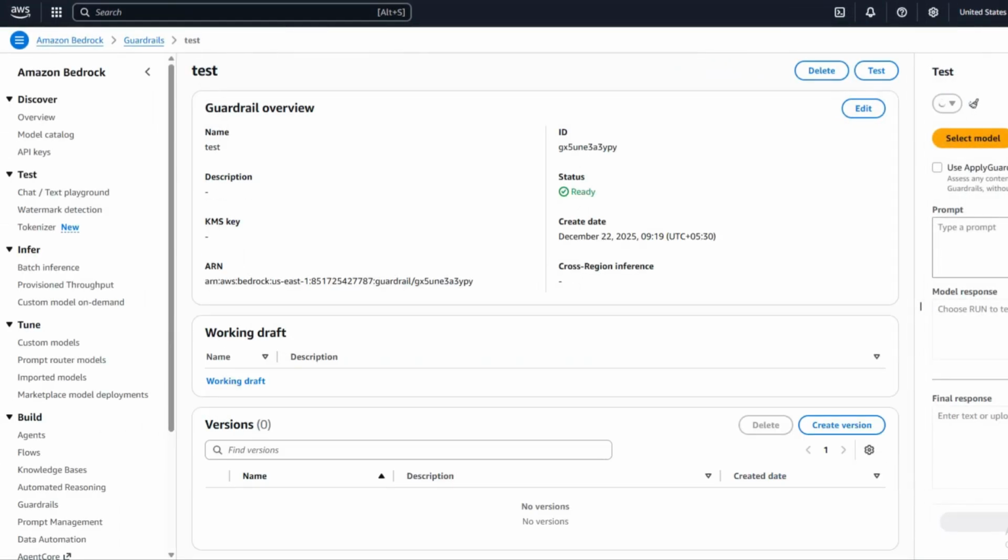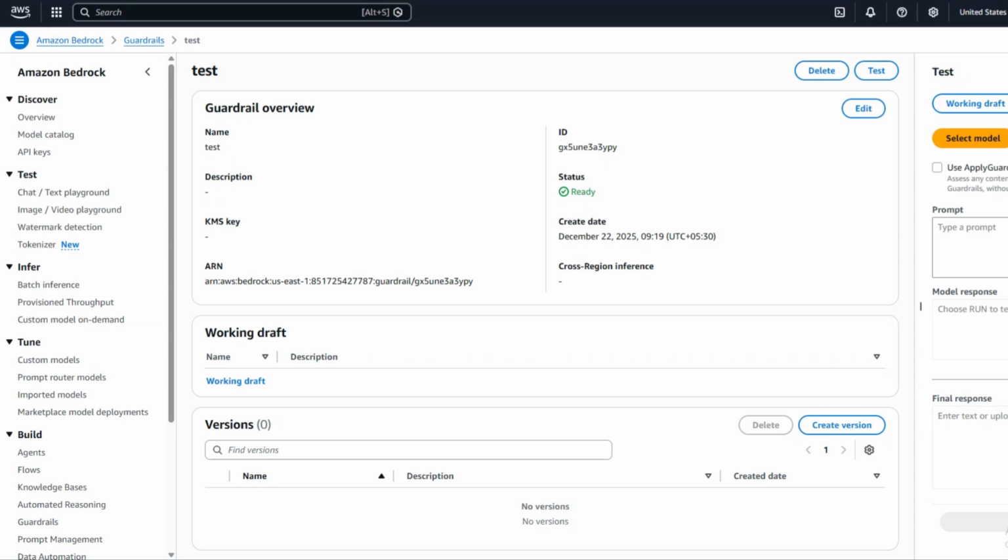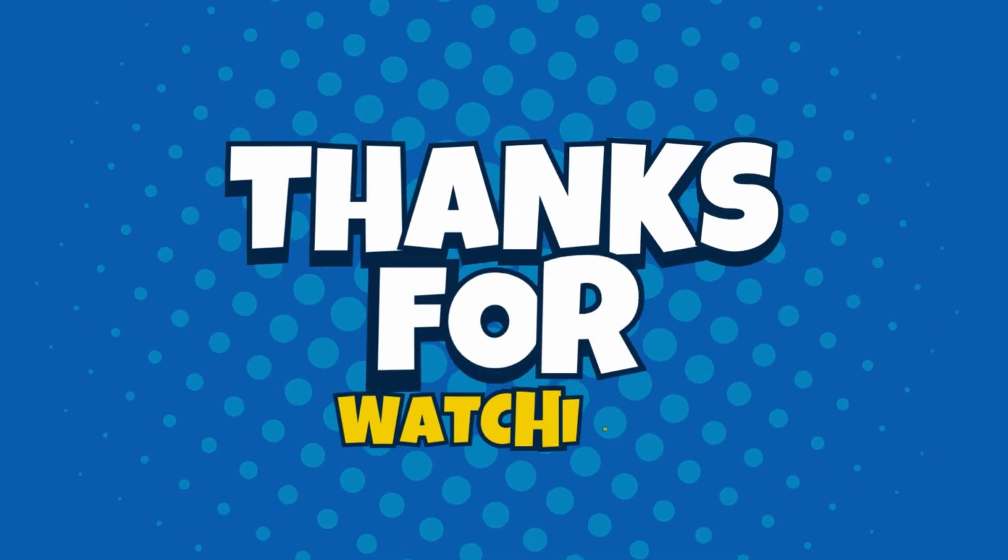Now we have successfully created the guardrail. By default, it creates a draft version. You can modify that and create any version you want. In the next video, we will see how to use these guardrails in the Invoke and Converse API.